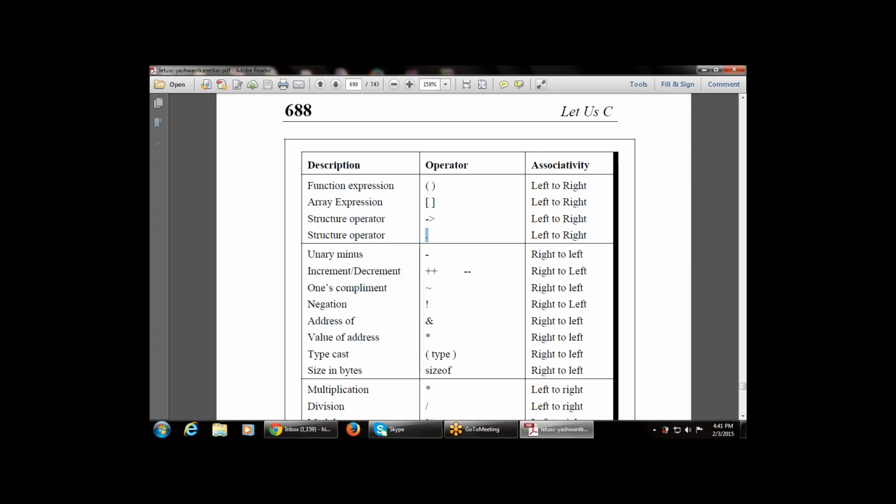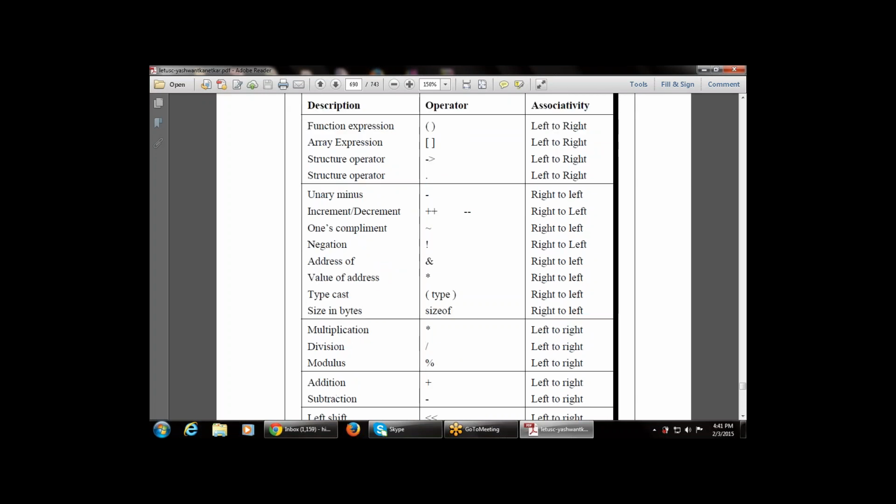Then there is a typecast operator, that is a type operator that also goes from right to left. Then the sizeof operator. This is the multiplication, division, modulus. This is the important one, modulus, that gives the remainder. For example, 4 modulus 2. 4 is divided by 2, so the remainder always comes 0. So the modulus operator gives the output as 0 whenever we divide 4 by 2. So in simple terms, it gives the remainder, whatever the remainder is.